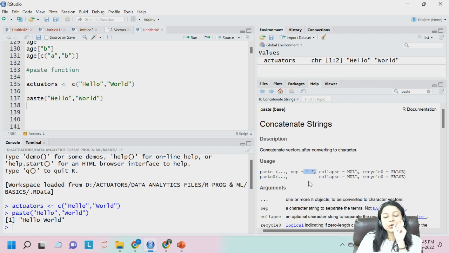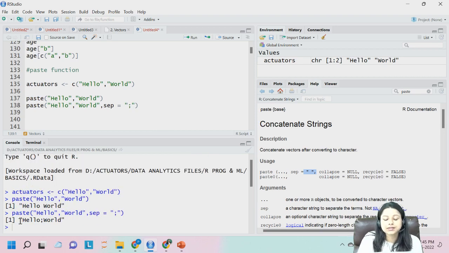So basically, between two or more words, what separator do you want to give? For example, if instead of this I want to use a separator of colon, I will write sep, and then I can straight away write within quotes a colon, right? And when you run this, you get hello world with a colon between them. Between hello world as a separator, what are we getting? Colon. Is this clear?